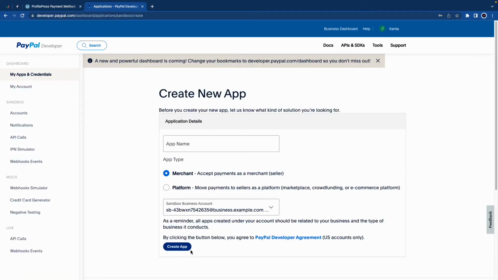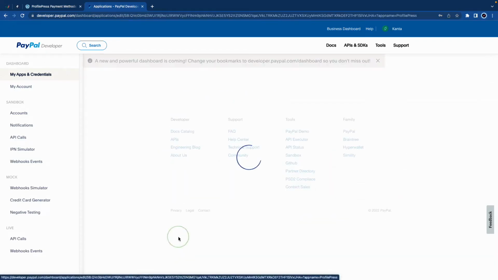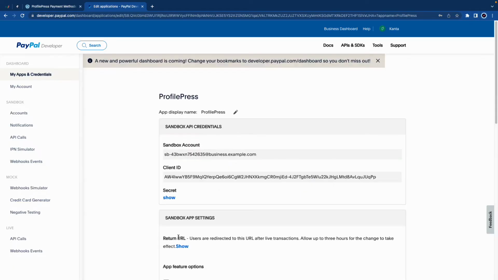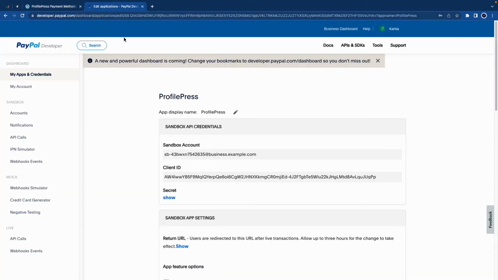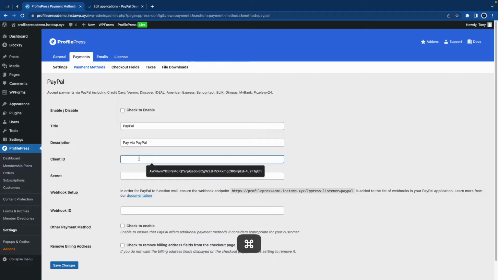You'll just need to enter an app name, choose between merchant and platform, then click on Create App. So I'll just go back and I'll click on ProfilePress. And I'll be copying information from this page to this one. So let's start by copying our client ID. So I'll just highlight everything. I'll press Command C to copy, and I'll go back and paste it in this field, client ID.